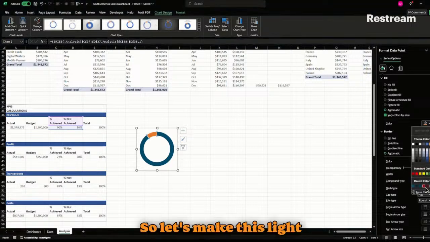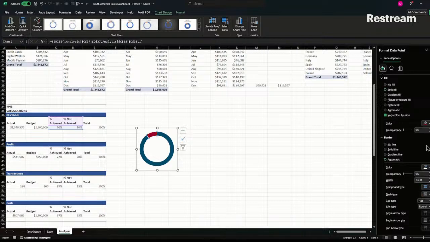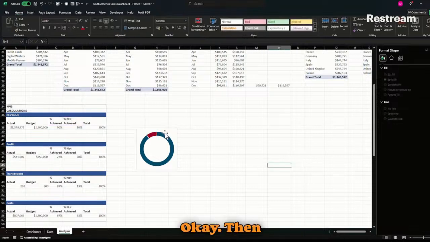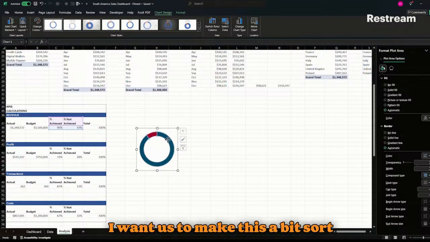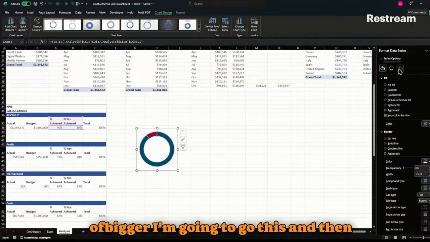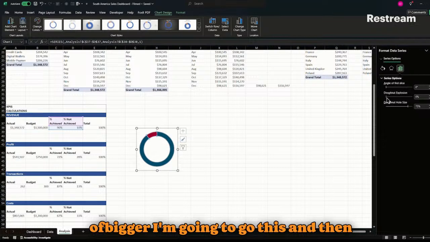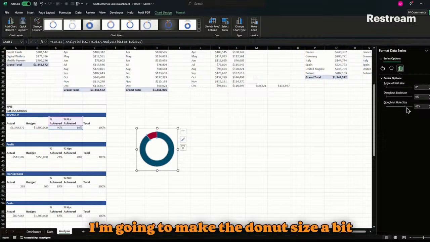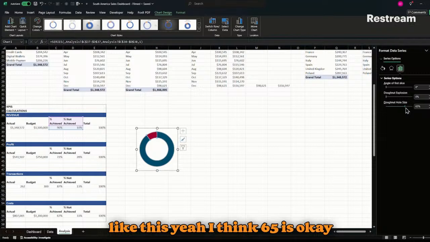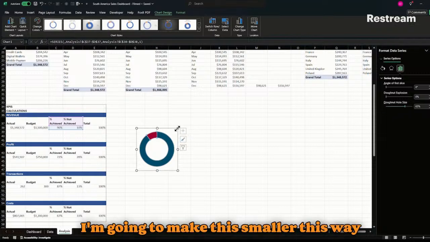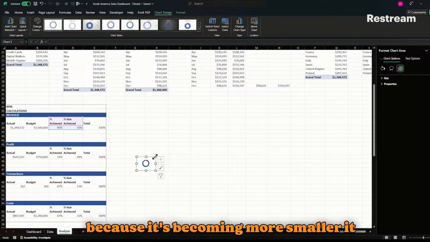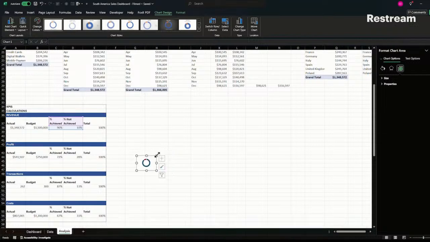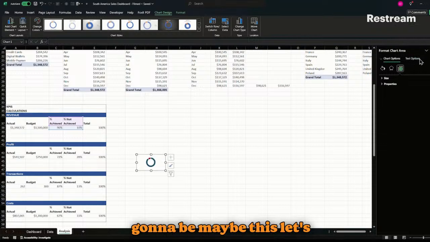So let's make this light red. Okay, then I want us to make this a bit bigger. I'm going to make the donut size a bit like this. Yeah, I think 65 is okay. I'm going to make this smaller this way because it's becoming smaller. It's gonna be maybe this.